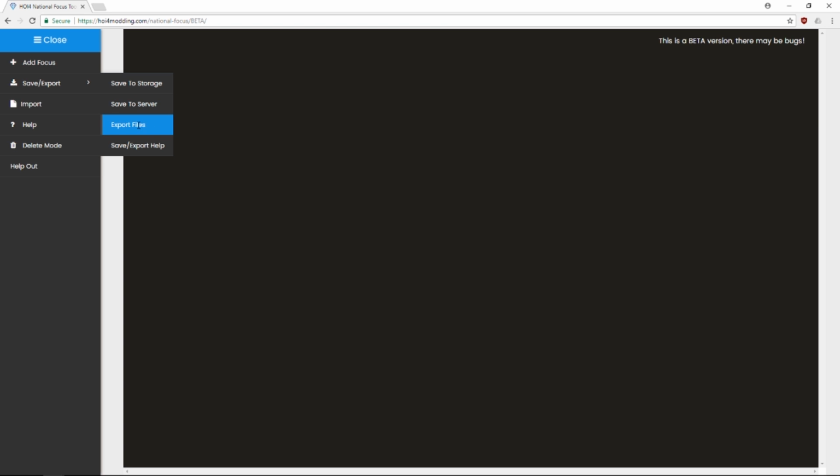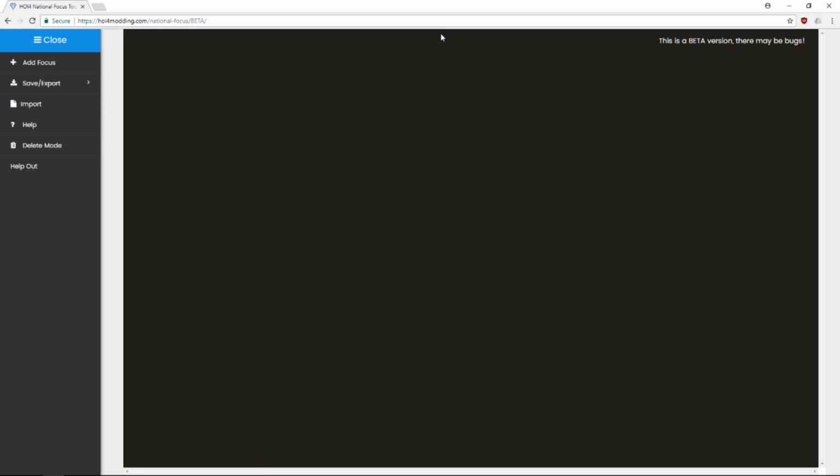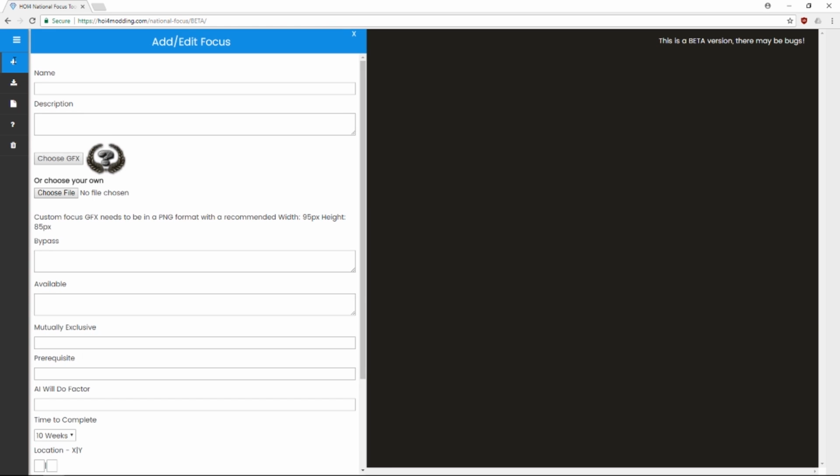You can export the files, which we'll do later, and then there's a little bit of a help box here which I need to change for the beta stuff because a few things have changed since that was written. We're just going to close that down just to make it a bit smaller because it gets in my way.